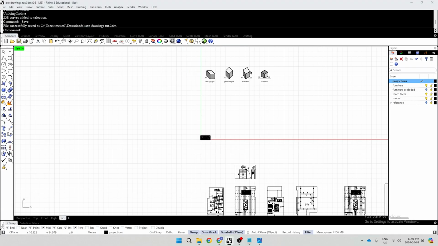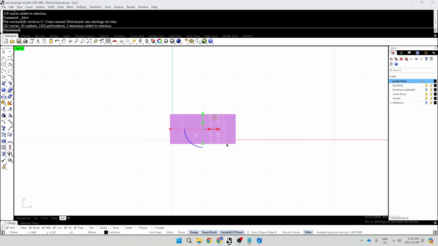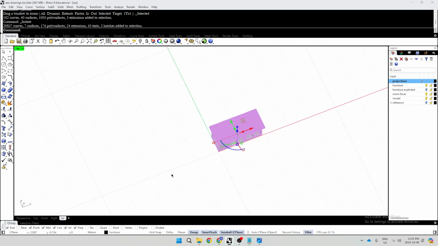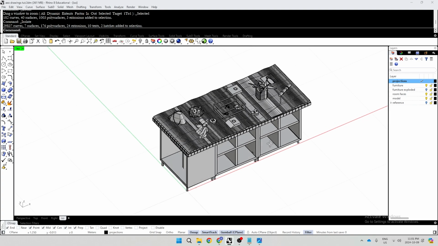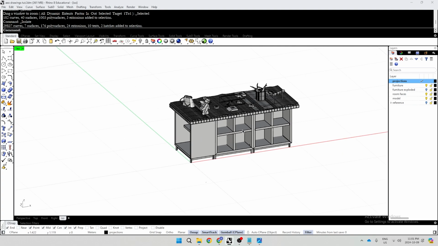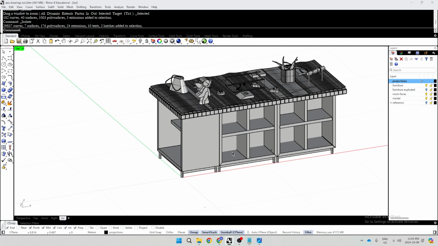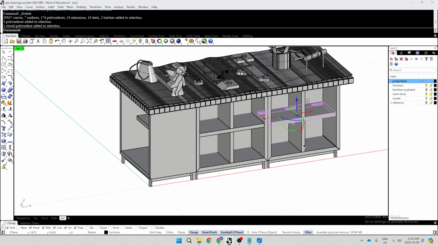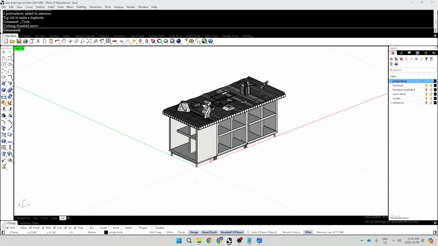Alright, so to start with the furniture, this is the table that I modeled for my ARC 100 a few years ago, so I'll use this as an example. It'd be great if, before you start the drawing, you group all the layers you want to be exploded together. So select everything and group, so it's easier to pull them out.